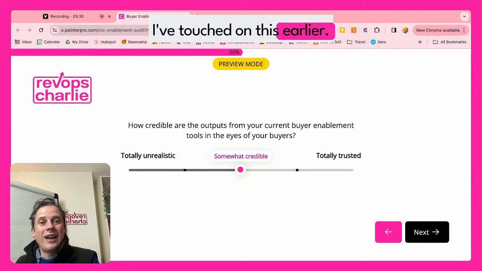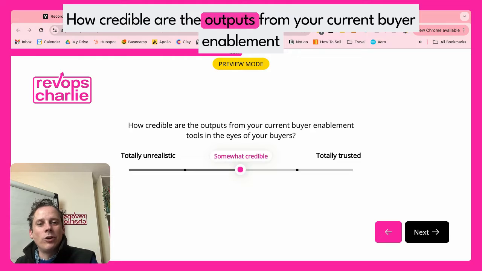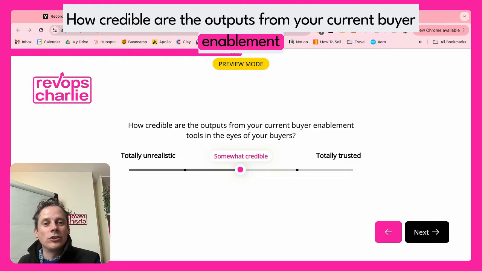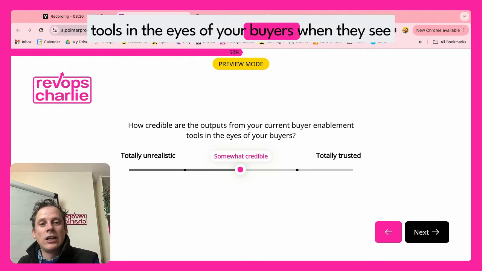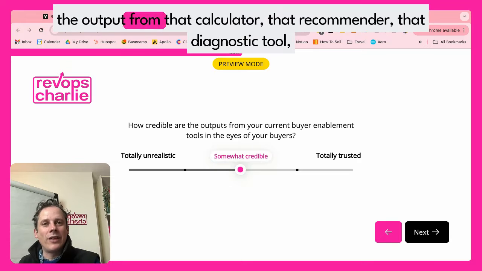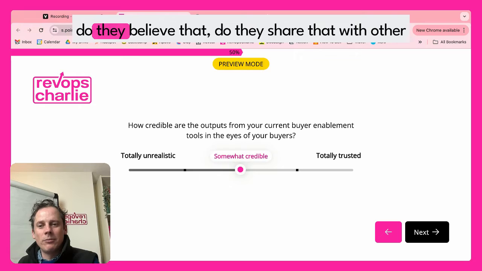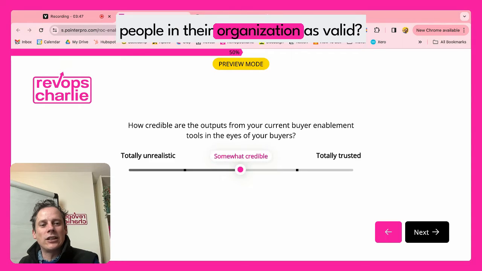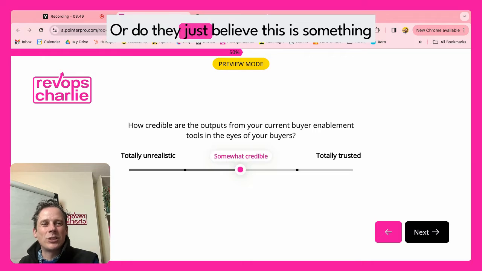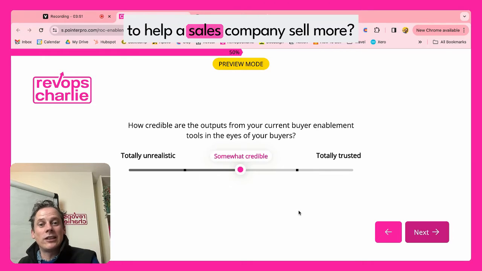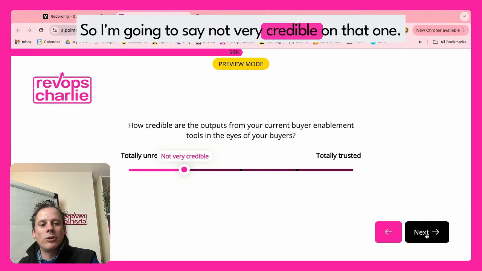I've touched on this earlier. How credible are the outputs from your current buyer enablement tools in the eyes of your buyers? When they see the output from that calculator, that recommender, that diagnostic tool, do they believe that? Do they share that with other people in their organization as valid? Or do they just believe this is something to help a sales company sell more? So I'm going to say not very credible on that one.